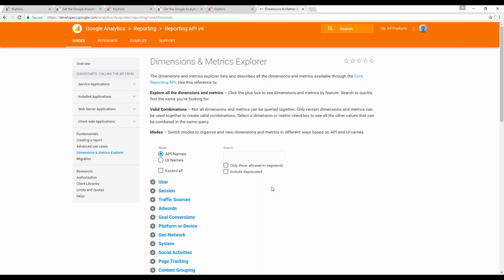In general, metrics are quantitative measurements. For example, the metric sessions is the total number of sessions. Dimensions, on the other hand, are attributes of your data. For example, the dimension city indicates a city like Paris or New York from which a session originates. So this Explorer gives you an explanation of what each metric or dimension returns.